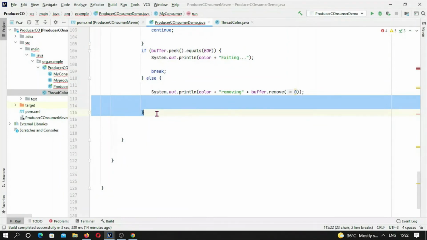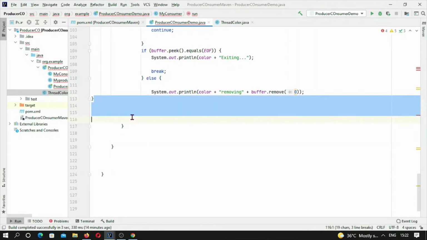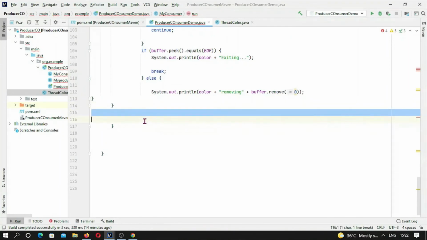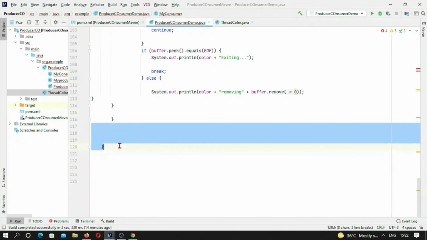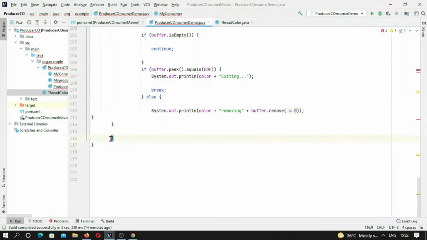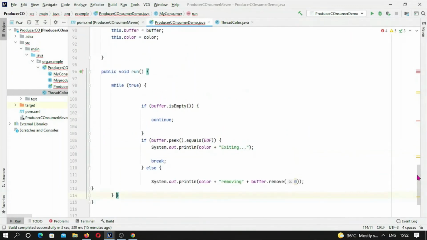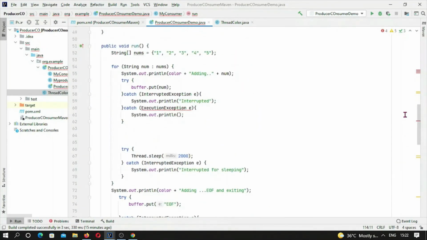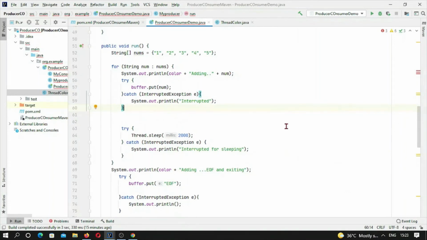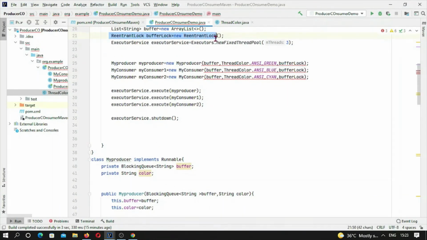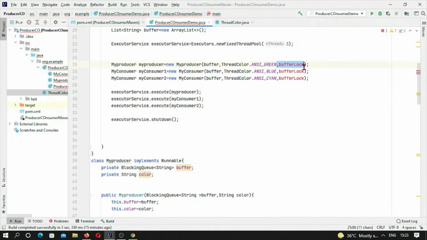Let me delete this. Now, what is the problem? Why is it showing some problem there? Let me check it. Okay, this is the problem. So let me eliminate this. Okay. Now we have to remove this reentrant lock. No further requirement of this reentrant lock. So let me delete this. Delete this.